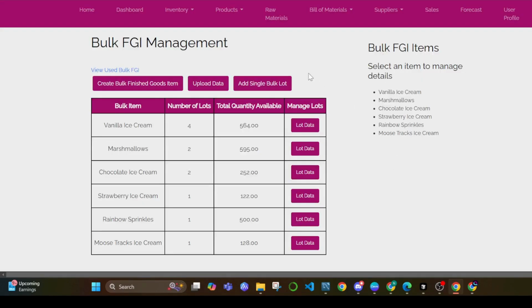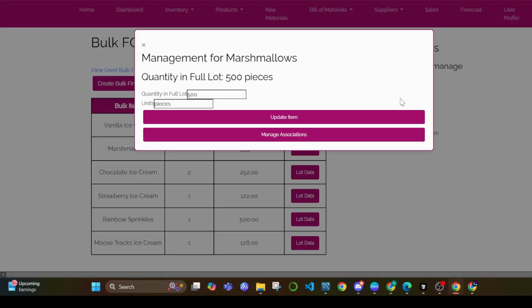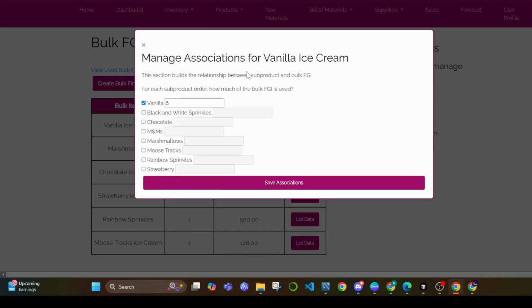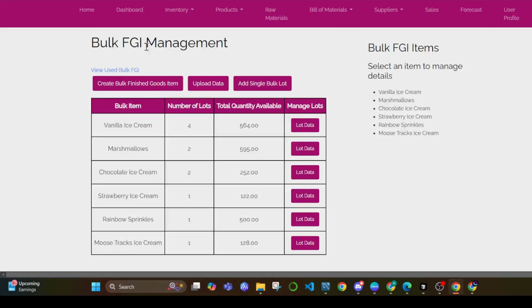And then on the side here is some other information on how you can choose how big your lot size is. The unit for each of these marshmallows probably isn't the best one to look at. If we look at vanilla ice cream, one lot size is 128 ounces, and then you can attach it to some of your products as well. So this vanilla ice cream FGI bulk material, every time somebody orders a vanilla scoop of ice cream, 6 ounces will get decremented from your bulk lots.